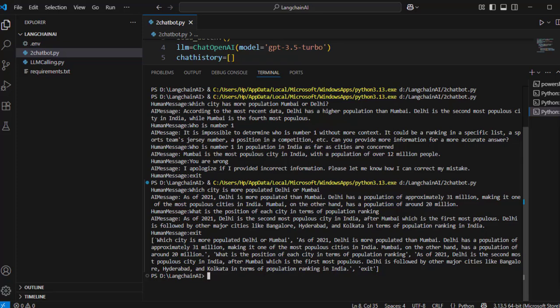So you see the list is created here, and in the list you see the first question asked was which is more populated, Delhi or Mumbai. So it has given me the answer. Then the second question I asked was what is the position, so it has given me this answer. Because the history was maintained, it has the previous context of what I am talking about.